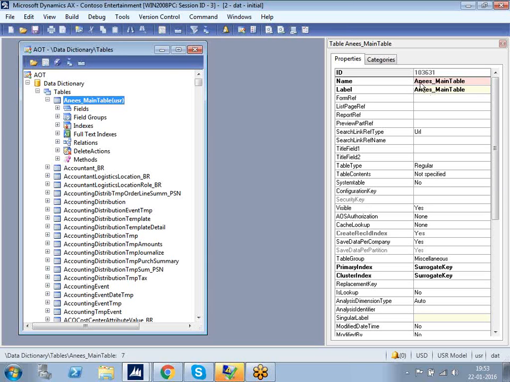You need to maintain a particular naming convention, it should be in the proper way, right? Here also, accountant BR, accountant logical, I mean logistic location. So in that sense, it is easy to read, right?